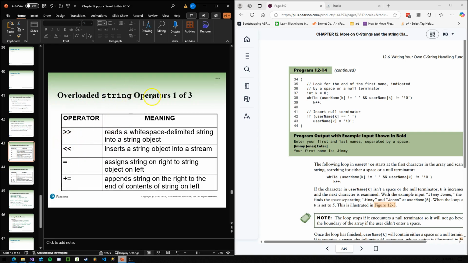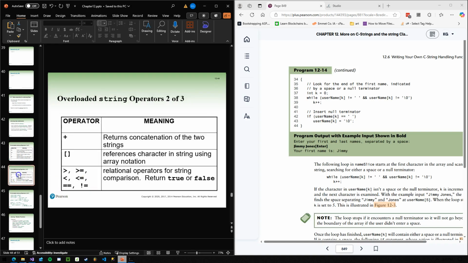Hey, these are familiar. We've been using these all along. You can overload the string operators. So this is how you read a white space delimited string into a string object. And here's how you can insert a string object into a stream. We've just been using the standard input-output streams. You can use assignment, so assign the string on the right to the string on the left. You can append strings using plus equals. So we don't have to do strcat for C strings. We can use this more intuitive syntax. If we add strings together, we're really doing concatenation.